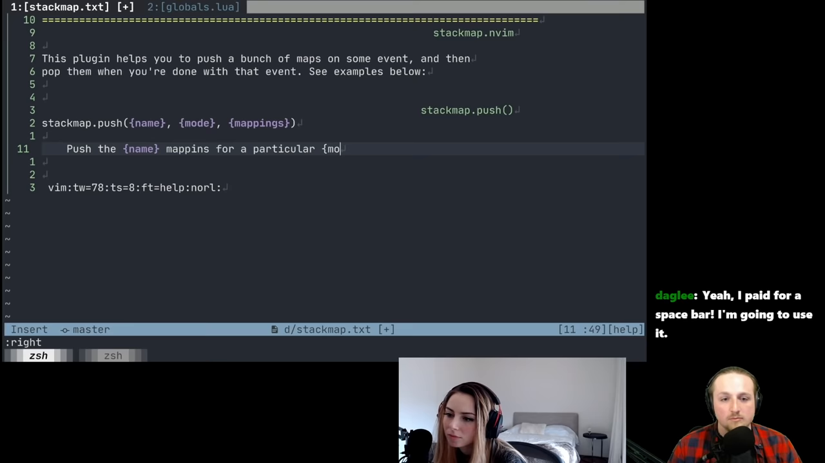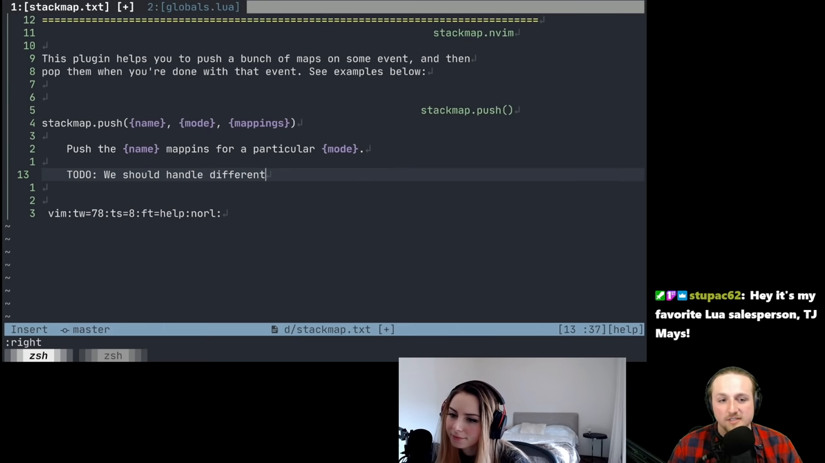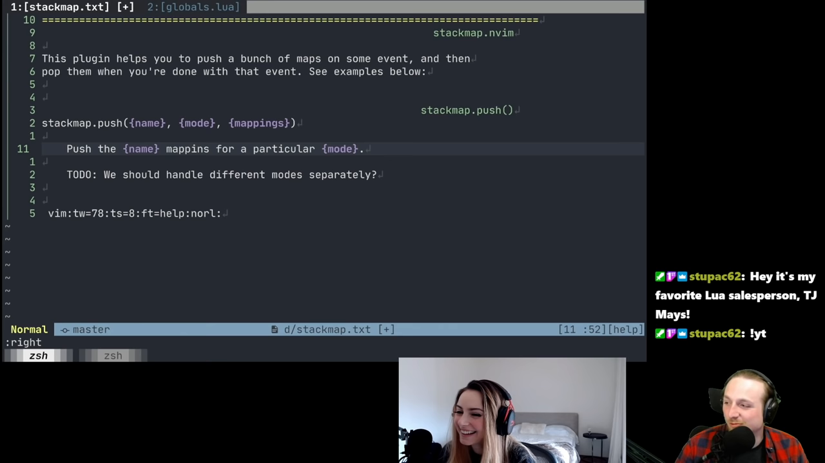This reminds me of something to do: we should handle different modes separately. We didn't think super hard about how to handle the fact that you could have a name in one mode and not in another. We have to think about that for later.